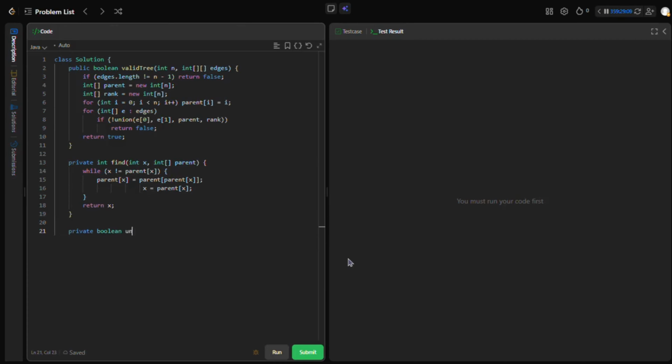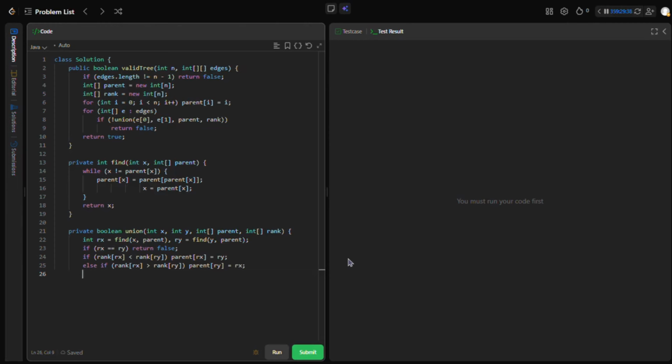Starts the union method to merge the sets of x and y. Finds the roots, representatives, of x and y. If they already share the same root, adding this edge creates a cycle. Attaches the smaller rank tree under the larger rank tree. If Rx has higher rank, attach y under Rx. If both ranks are equal, pick one as new root and increase its rank.